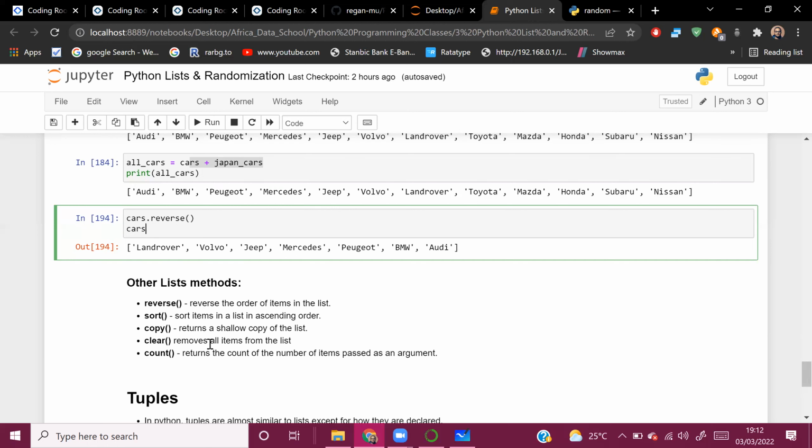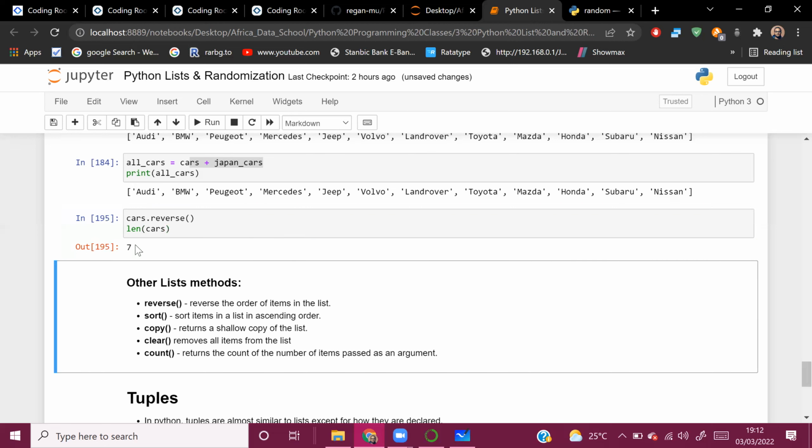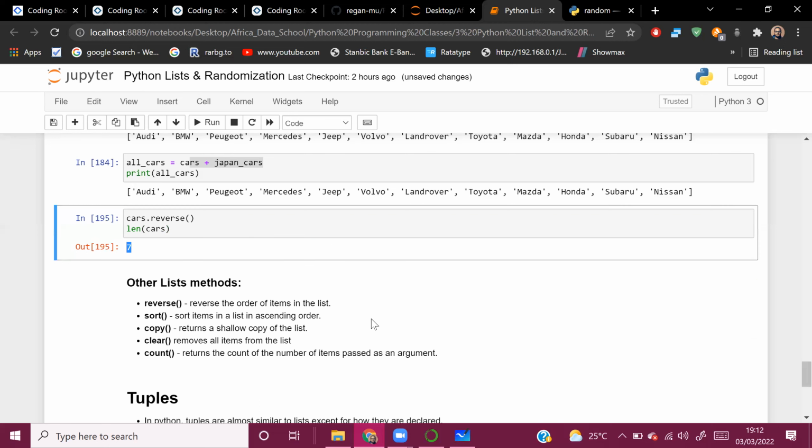returns the count of the number of items in the list, or you can also use the len method. If you wanted to get the number of items, use the len like that. The number of items is 7 in that list.